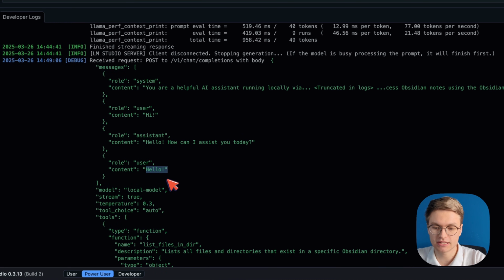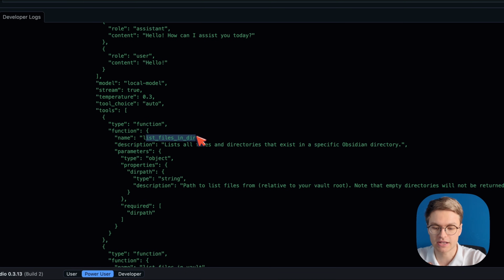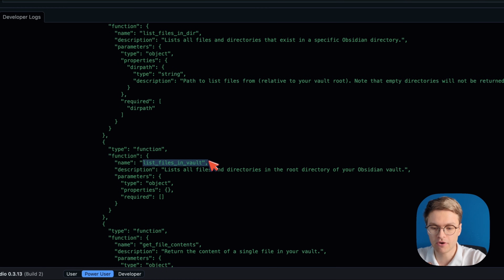But the more important and interesting part is that you see this tools array. And this tools array is filled with all of those functions from our MCP servers. In this case, we just configured the Obsidian one, but you can see that you could even configure three different ones, and it could include all of the functions exposed by those servers. In this case, you see list files in dir, you see list files in vault, and you can see here how all of these have a specific type together with parameters.